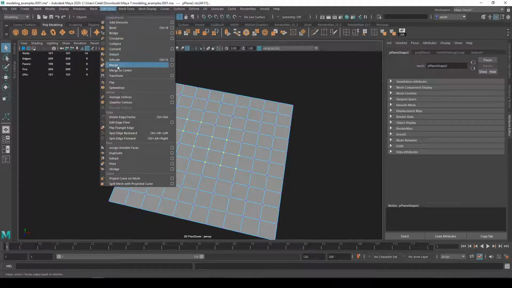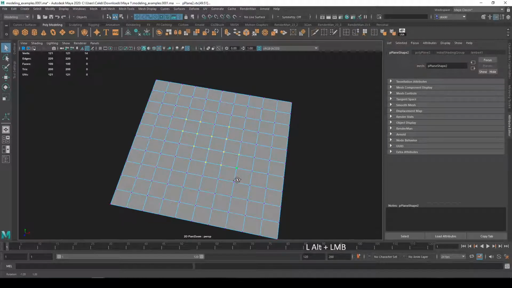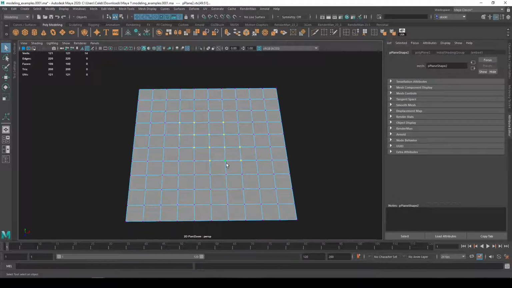So I'll just select that, go Edit Mesh, Merge to Center. You'll see it's going to merge those all together. So that's a quick and dirty way of doing merging. And usually, especially if I want to just combine two vertices together, that's a really popular option for me. You can also find it right here for merge to center.